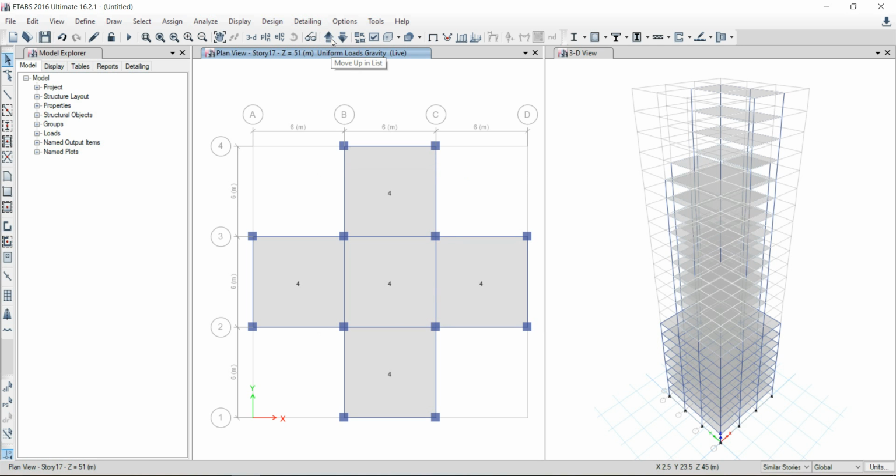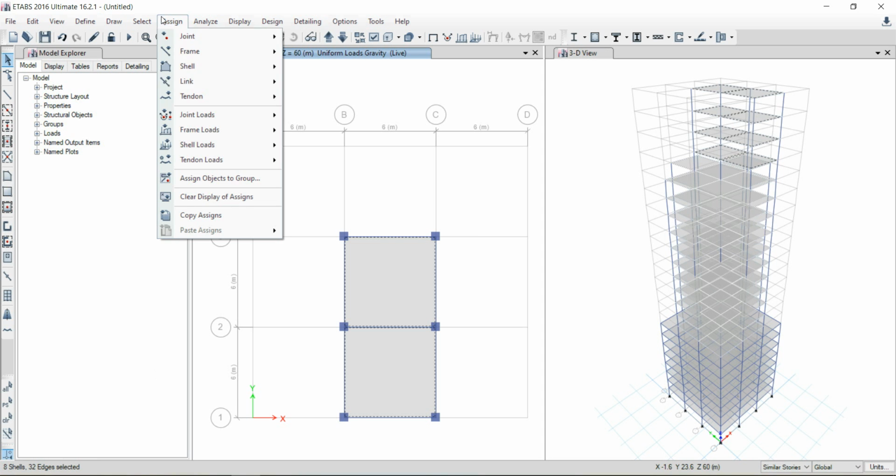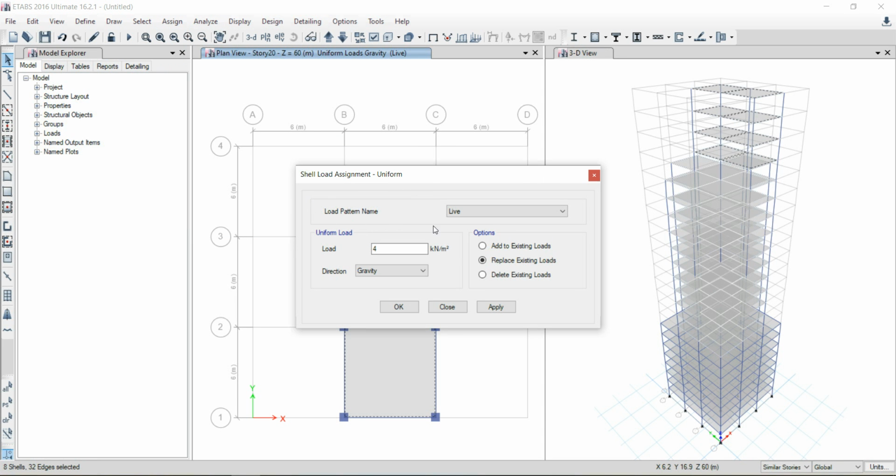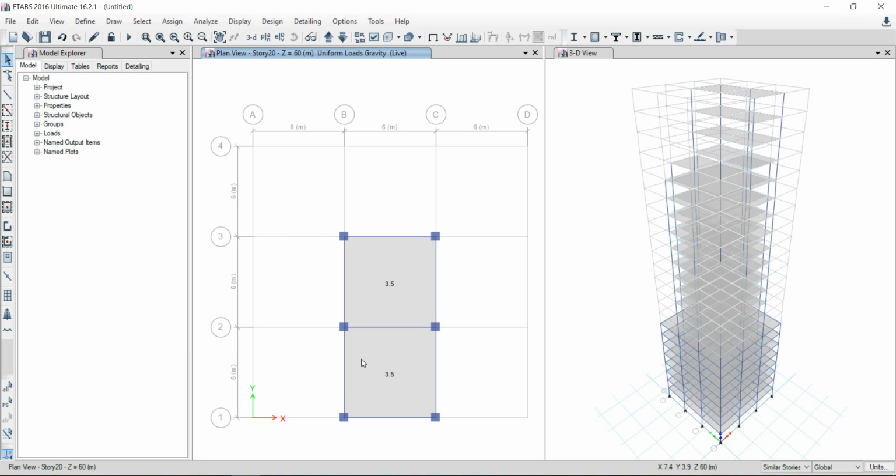Again, the other set of similar stories. Select the shells. Go to assign, shell loads, uniform, load pattern name as live and a load of 3.5 kilonewton per meter square, and click on apply and click on OK. So we have added the dead loads and live loads.